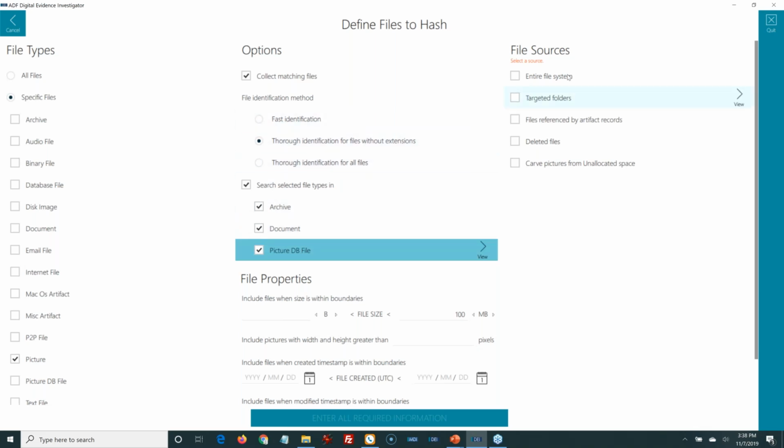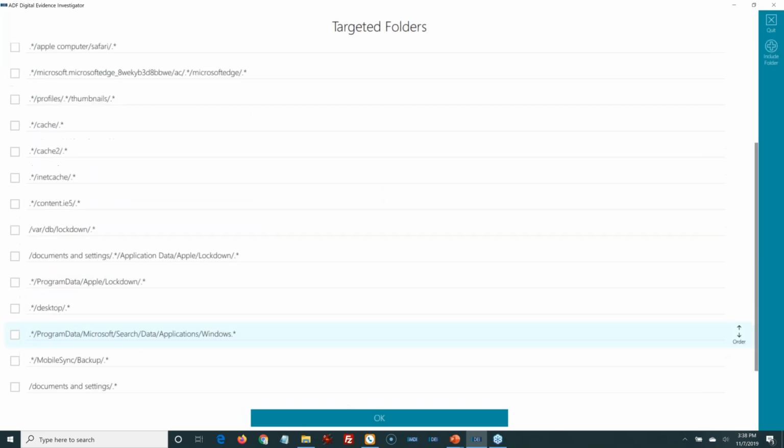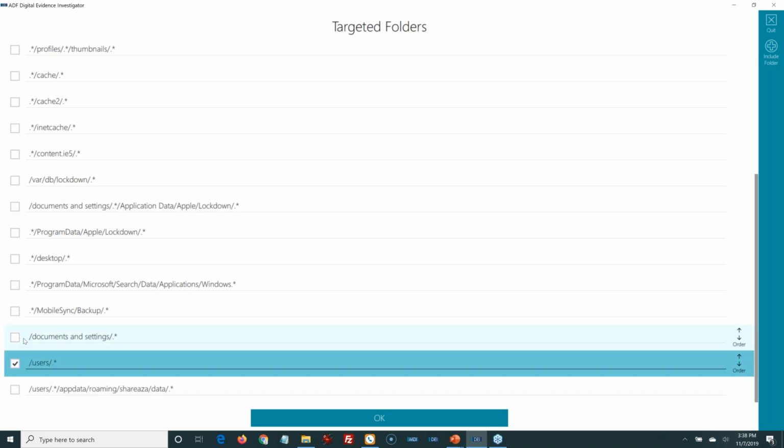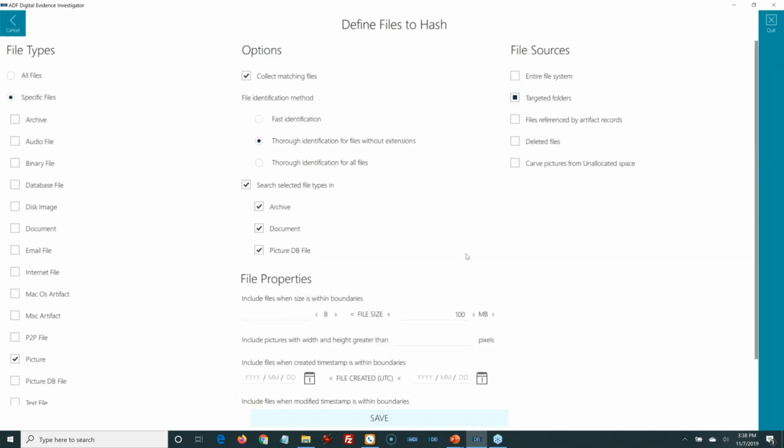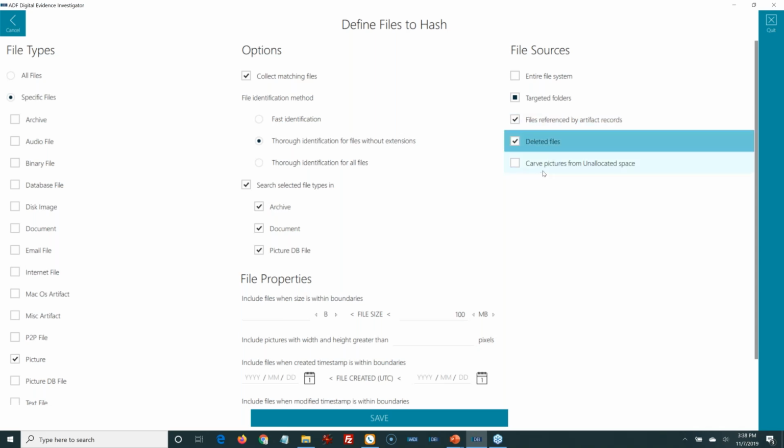So I select those. File source, again, keeping with my triage, I did the keywords to target folders, so I'm going to do the hashes the same way. That way, I'm not adding time. Files referenced by artifact records. If it finds a picture, it will try to match it to any of those records and deleted files. Again, if I'm doing a comprehensive, here's where I can carve. We're not going to select it going unseen, but it is available for you to do.